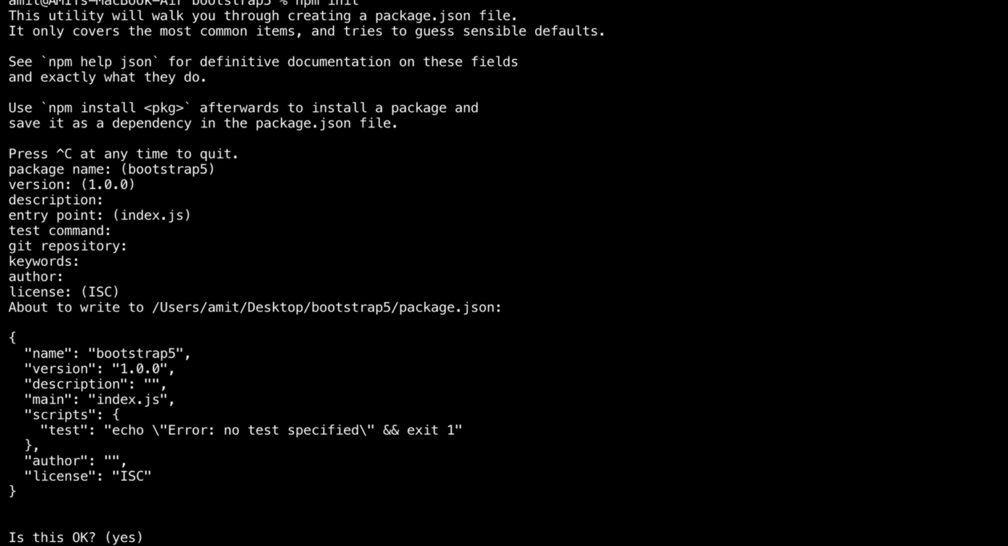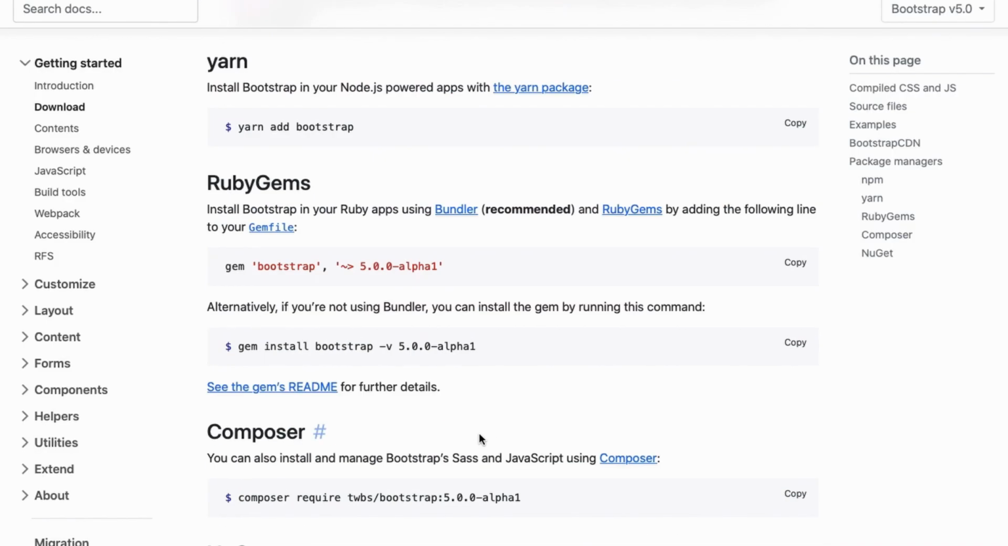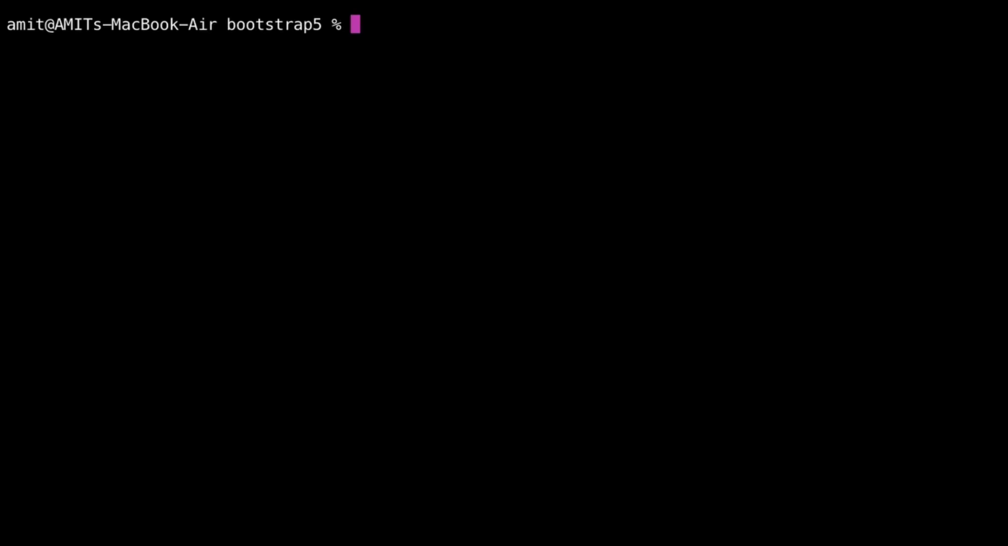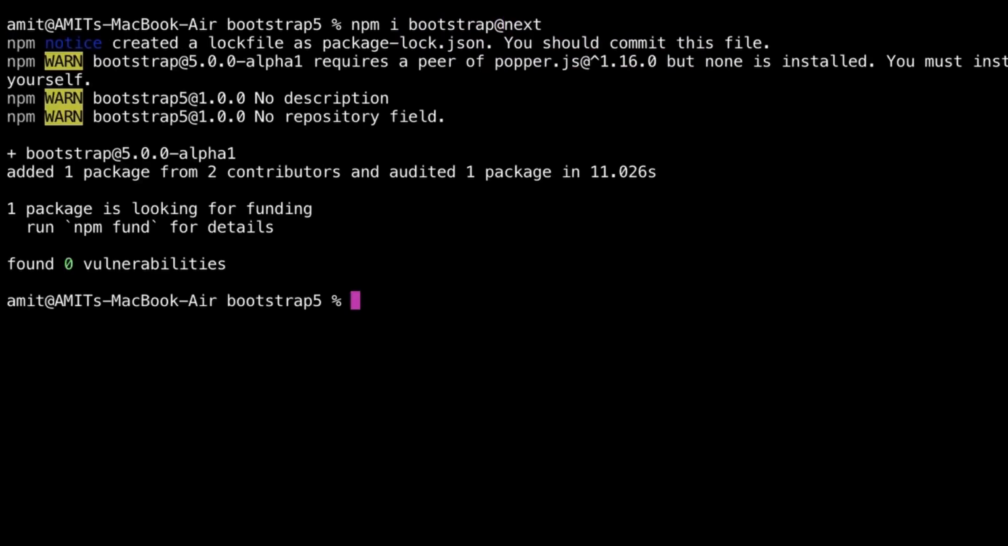You can refer to their website for the name of the package, which is bootstrap@next. So I'm going to install it through npm. Once it gets installed, I'll switch over to my text editor, which is Visual Studio Code.